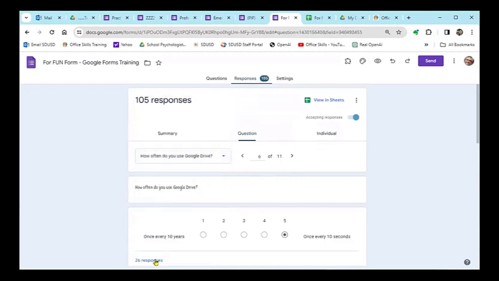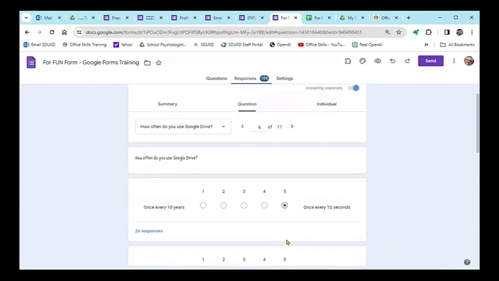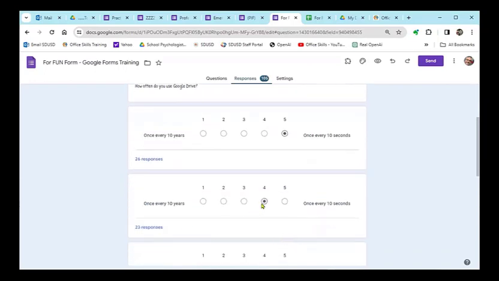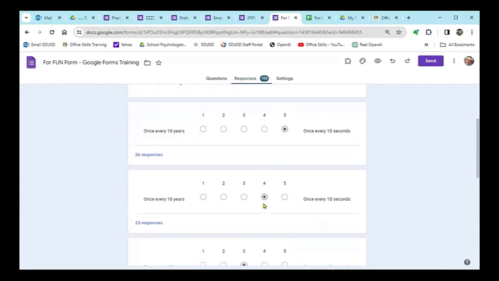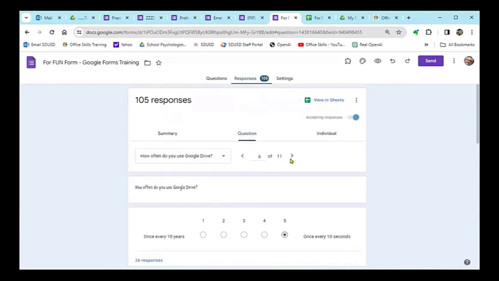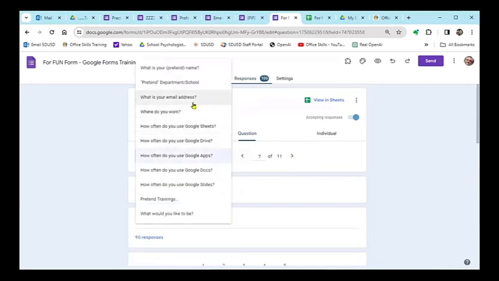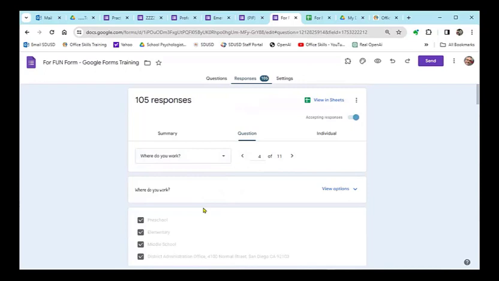And then we can see that 26 people selected that one, 23 responded with that answer, so on and so forth. So we can do it question by question. We can toggle through them going back and forth this way, or we can just jump ahead by saying, okay, this is the one that I need. And then we can see who responded to what.